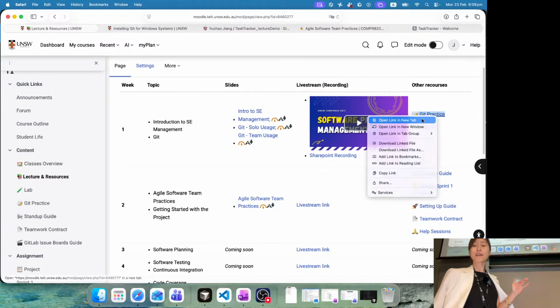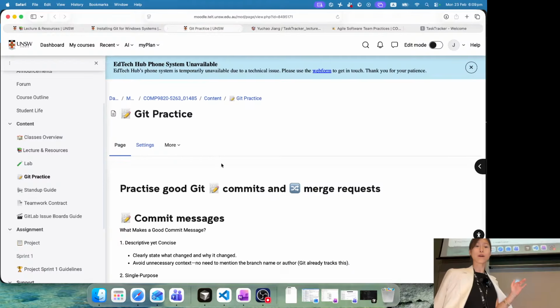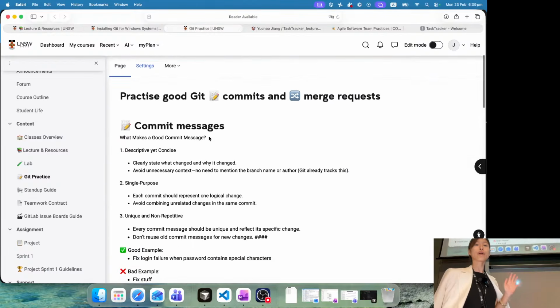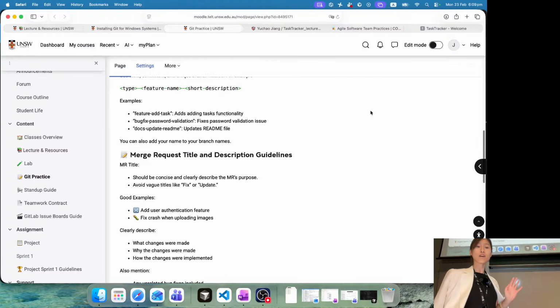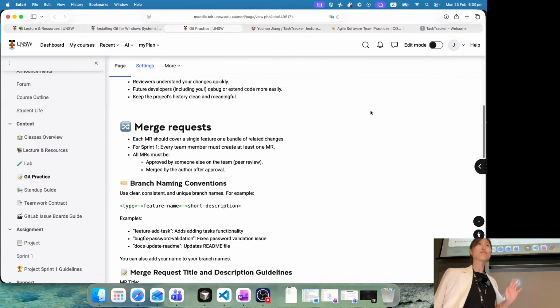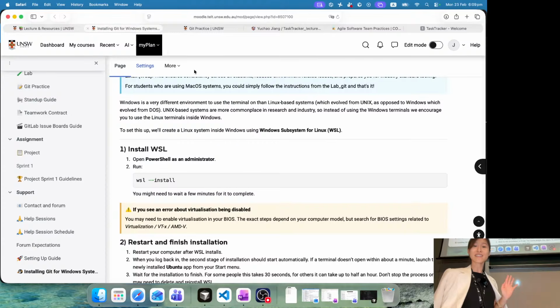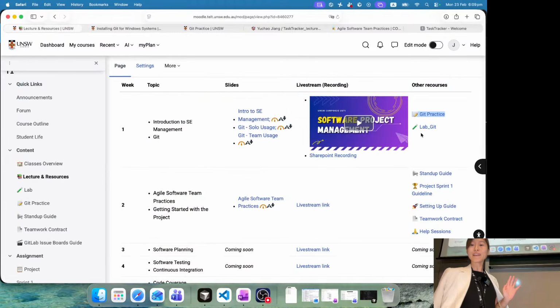This is the Git practice. It's on the course website as well. It tells you how to write good commits and how to make good quality merge requests. Please have a look at that if you haven't realized it is there. Another important resource for week 1 is the lab activity about Git.